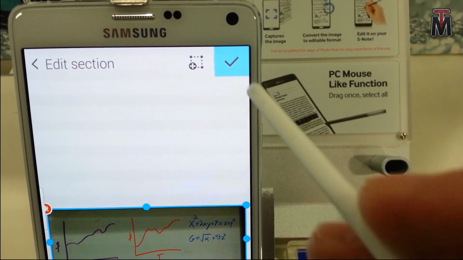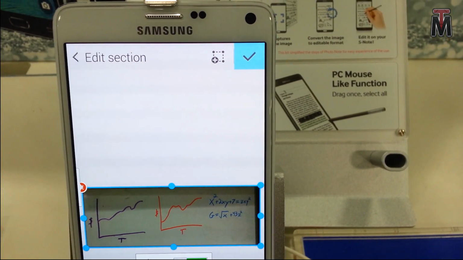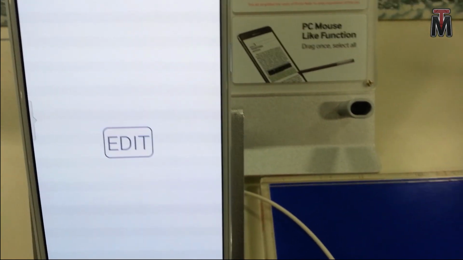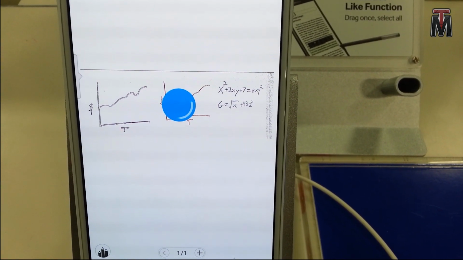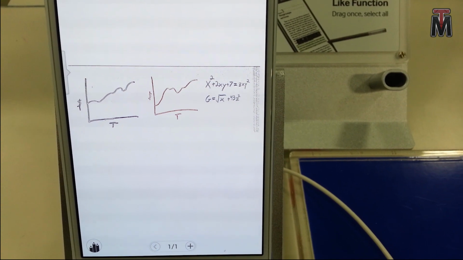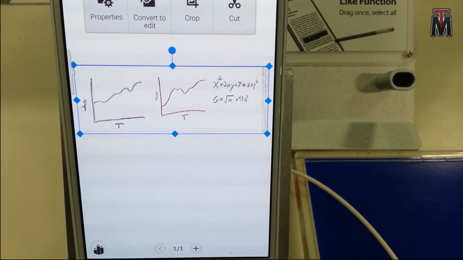Once you hit the check mark at the top right, the background will be removed, but the colors will remain intact. You can now move and rotate the image.